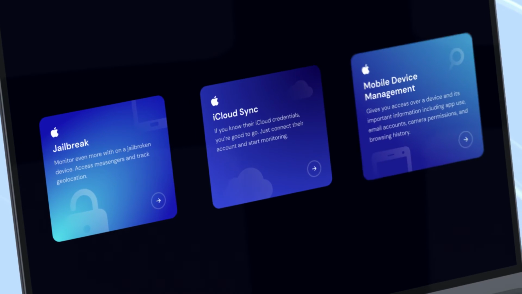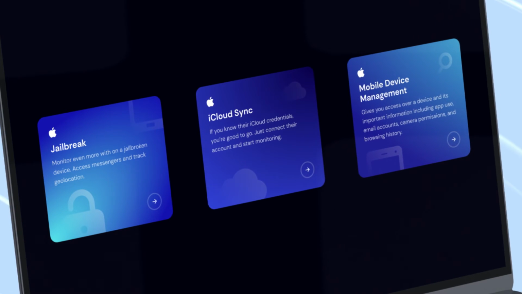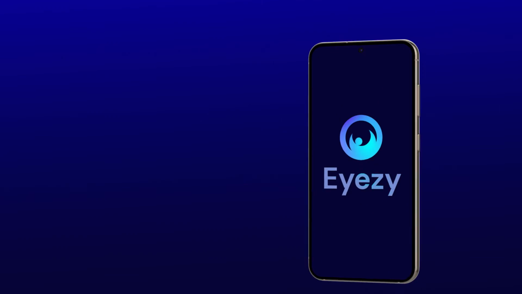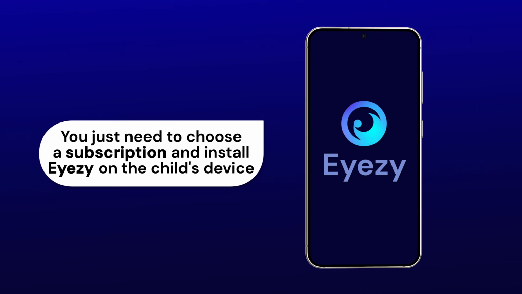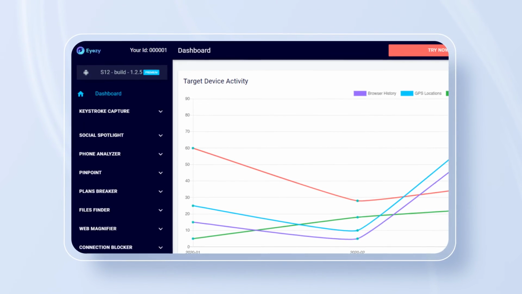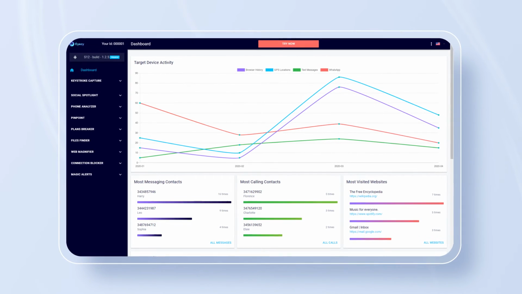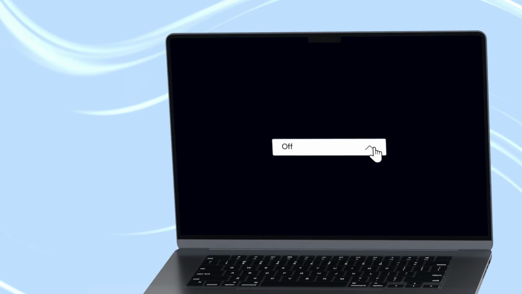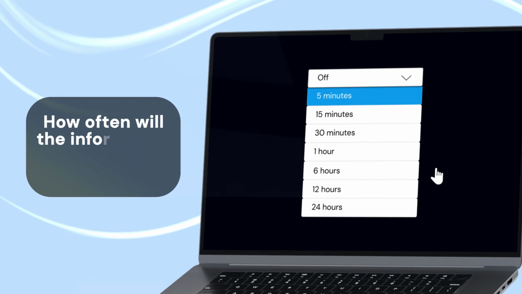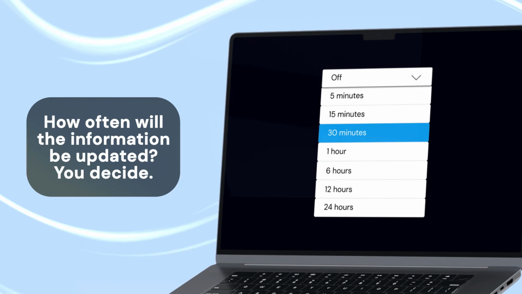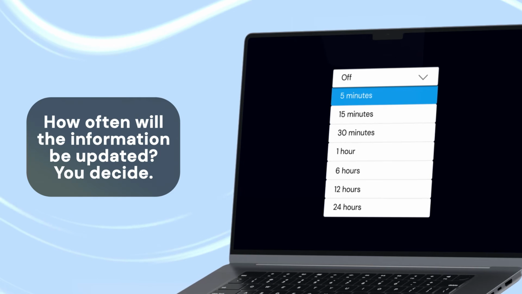We've got multiple installation methods available, so let's find out which one's right for you. For Android, you just need to choose a subscription, install Eyezy on the child's device, and go to the dashboard. After 24 hours, you will start receiving all their WhatsApp data. How often will the information be updated? You decide. Anything from every 5 minutes to every 24 hours.